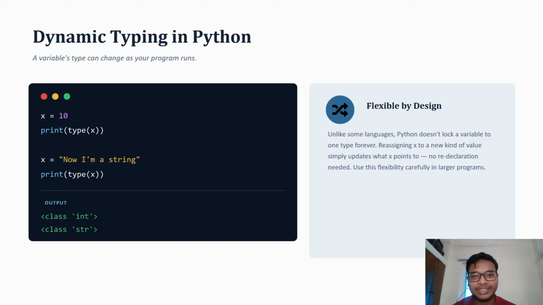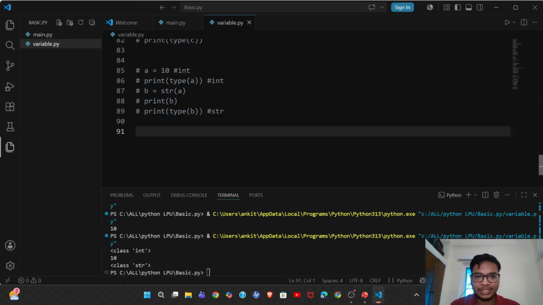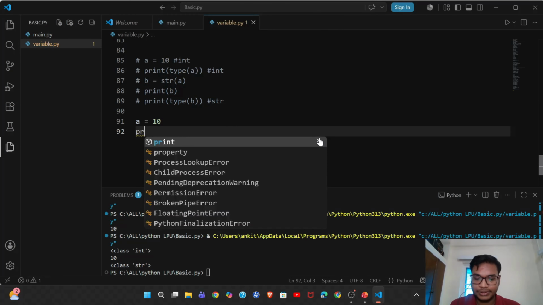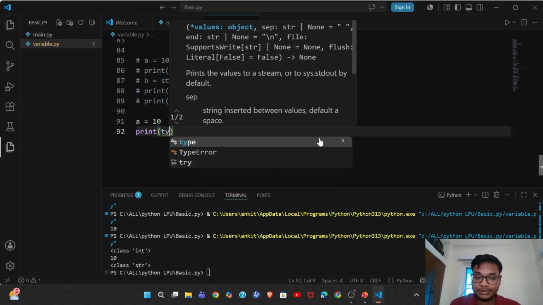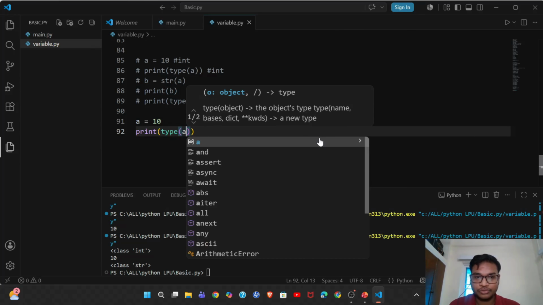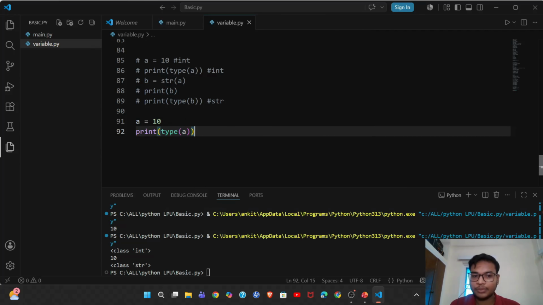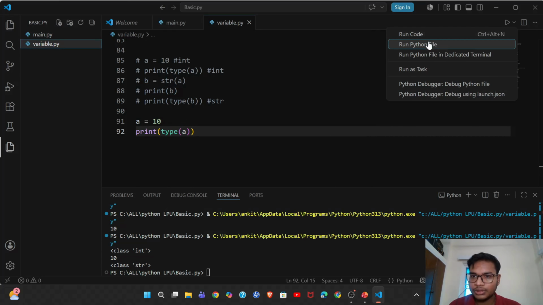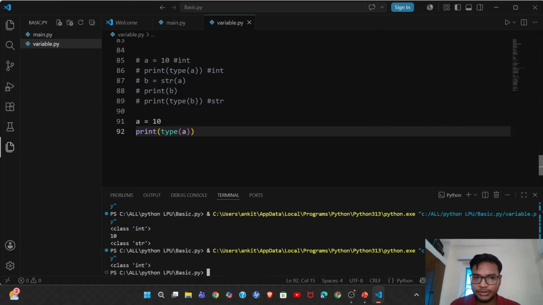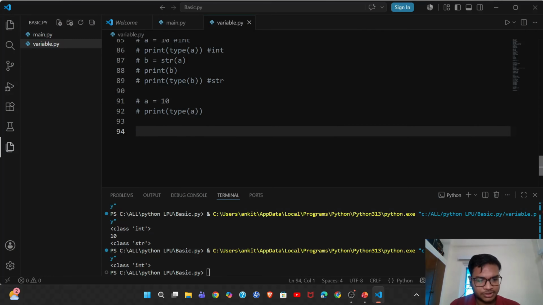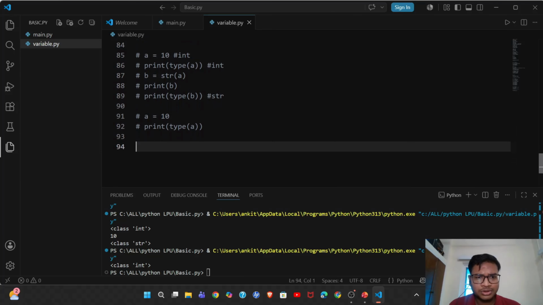We used dynamic typing in the last program at that point. If you find anything like a equals 10 and print type of a, that's known as dynamic typing. At the point of running the program, this will be assigned to class integer. So this is all about dynamic typing. I think you know all these things clearly now.